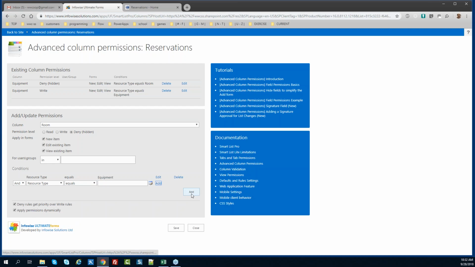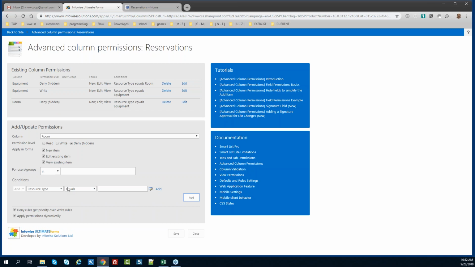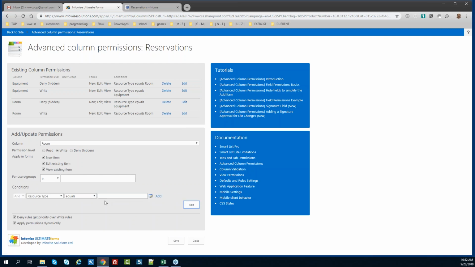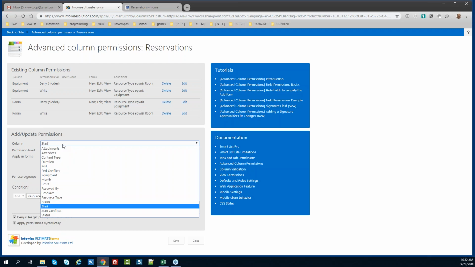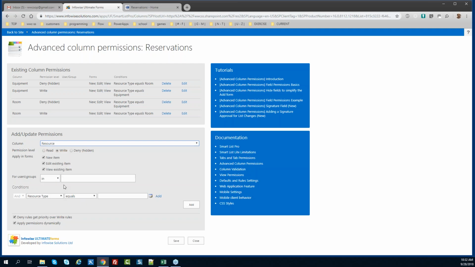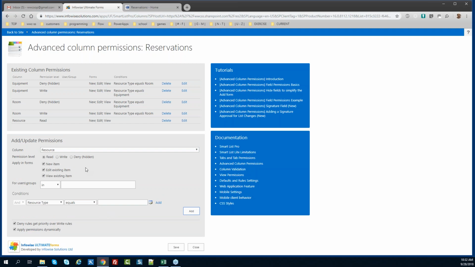Okay, and you can tab through these fields. That helps you go faster. And then I need to show room if the resource type equals room, right? That's pretty obvious. Okay, and for resource, that's like the system field. It's going to get auto-populated. So the user's not going to fill this out, but I do want to show it to him. For resource, I'm just going to make that read only all the time. Don't need any conditions for that one.